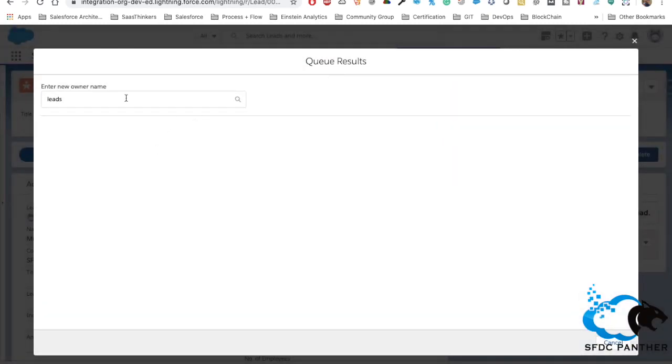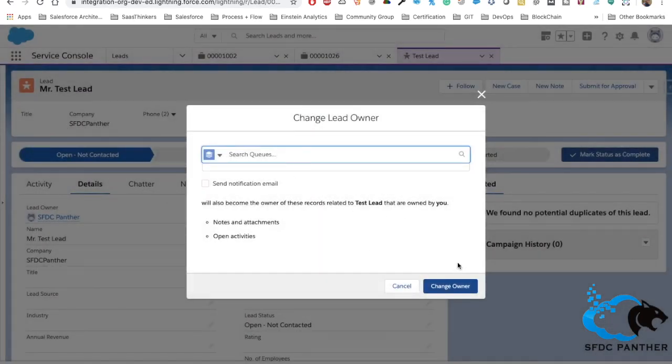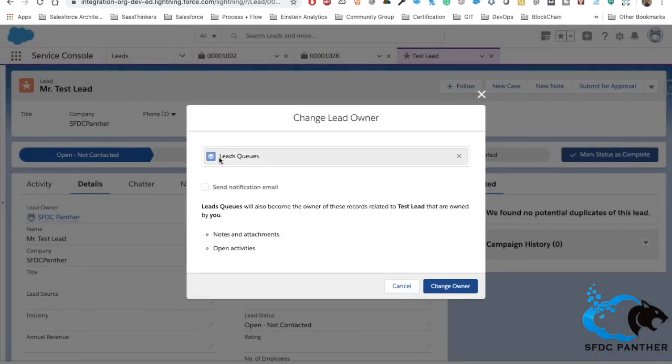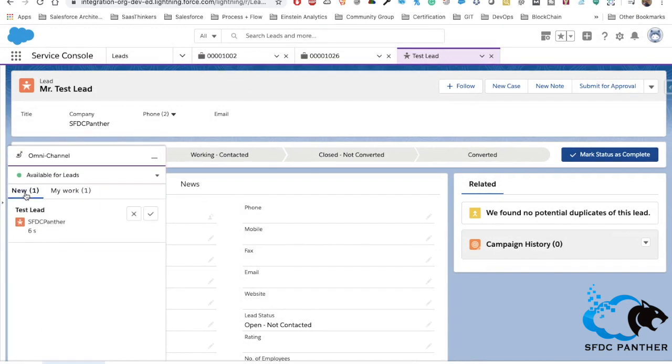Okay, let's wait. Now we have got select one. So we selected this leads queue and then click on change owner. So now we should be getting this pop-up. Yes, we are getting it here. Now you can see we have got new, that is work 1. Then we have got capacity, sorry, my work.